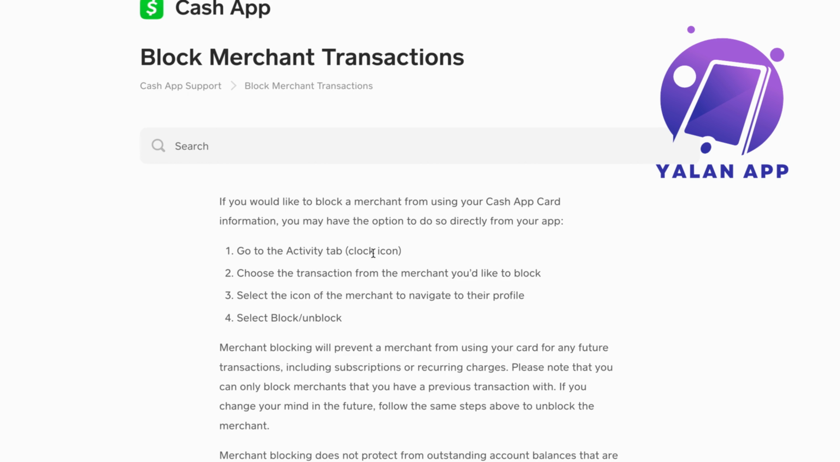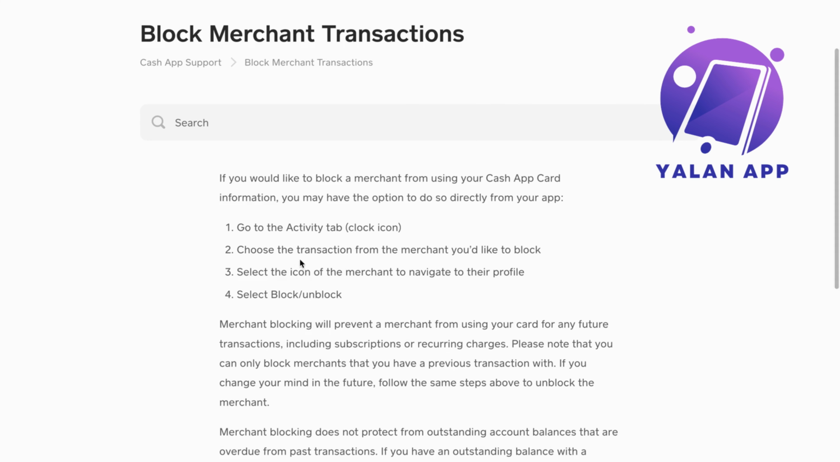Go to the Activity tab, clock icon, choose the transaction from the merchant you'd like to block, select the icon of the merchant to navigate to their profile, select block, or in this case unblock, as you can see.